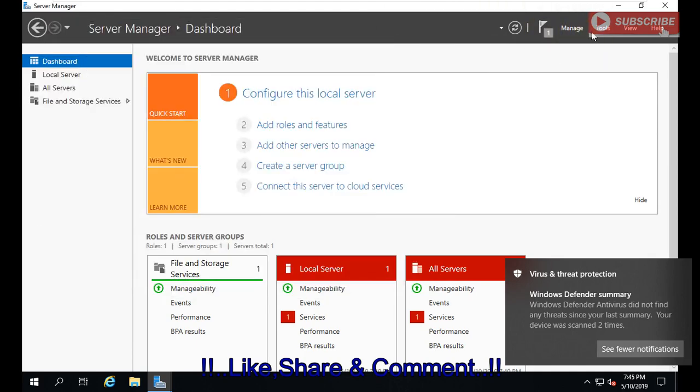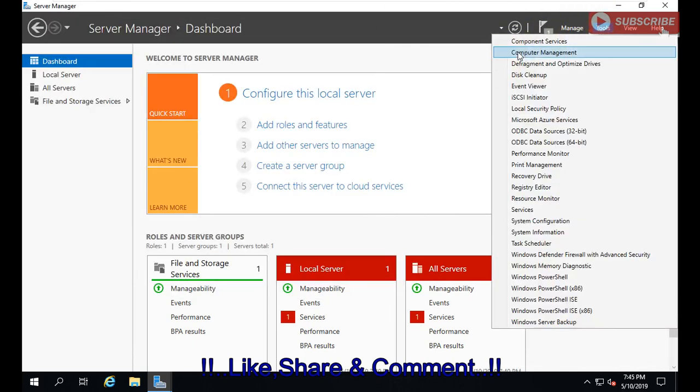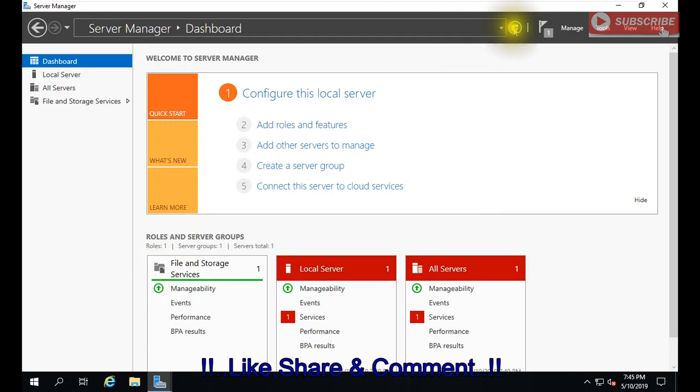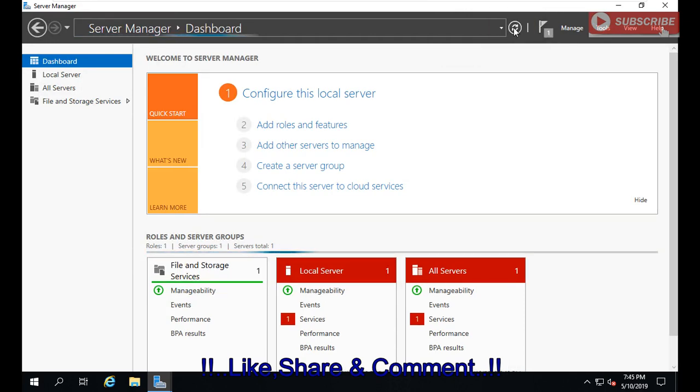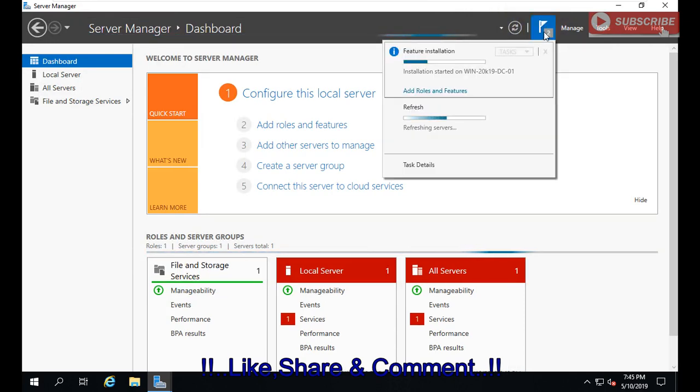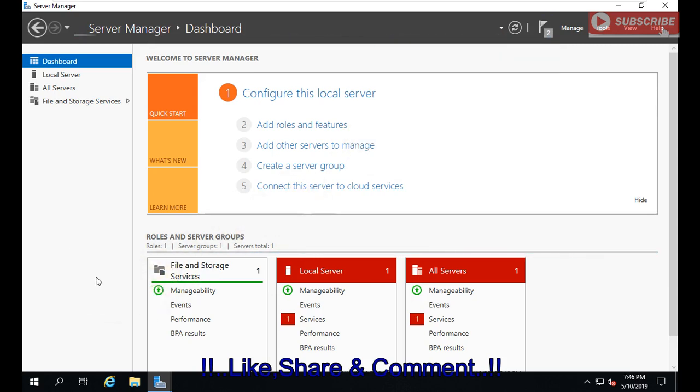And if you have any other work, you can do it. Here is your notification area where you will be getting all the notifications of what is happening. Like still you can see this feature installation is going on. Once it is done, it will tell you what you need to do further. So guys, this is how simply we can install Active Directory, and I will show you the rest of the part. As of now it is installing that role only.